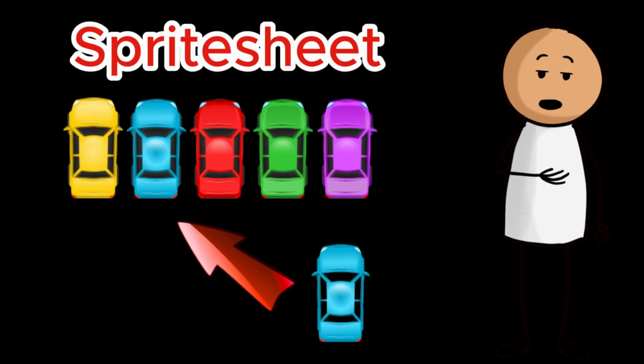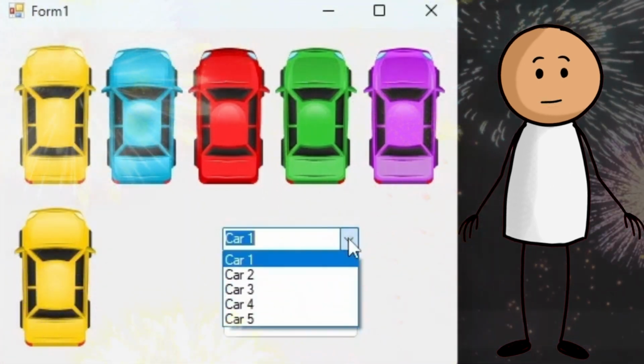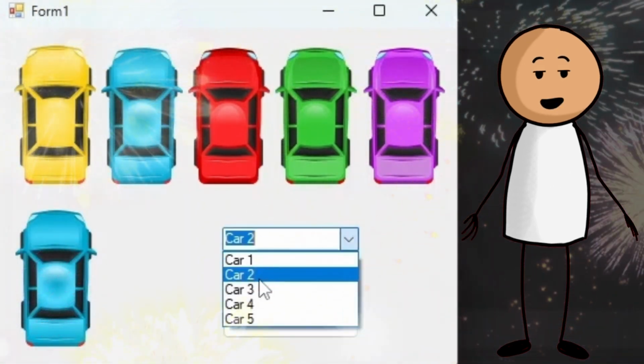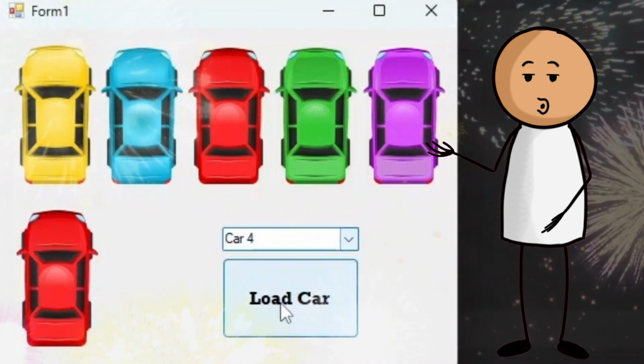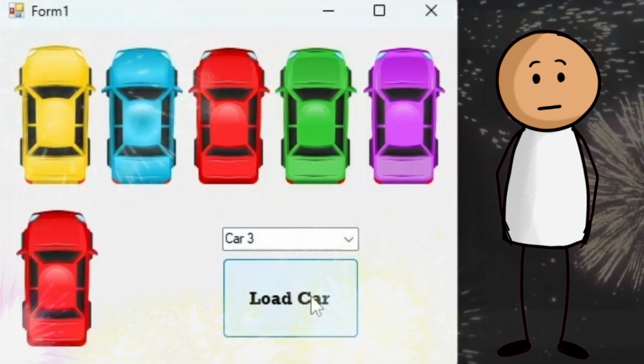Have you ever had the problem that you had a sprite sheet with pictures and only wanted to use a part of it? For example, for a small racing game or whatever. In the next few minutes I will show a solution and we will create a small program to make this possible. So enjoy the video.